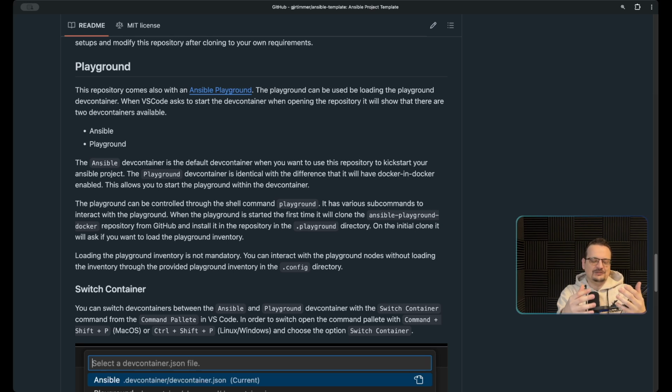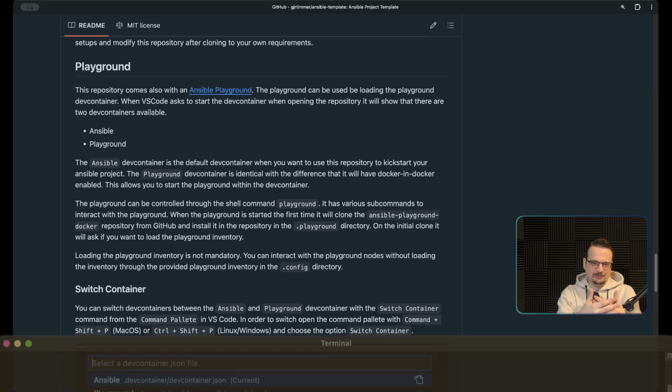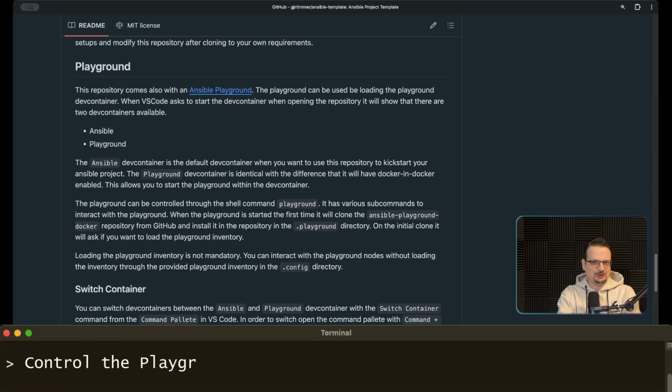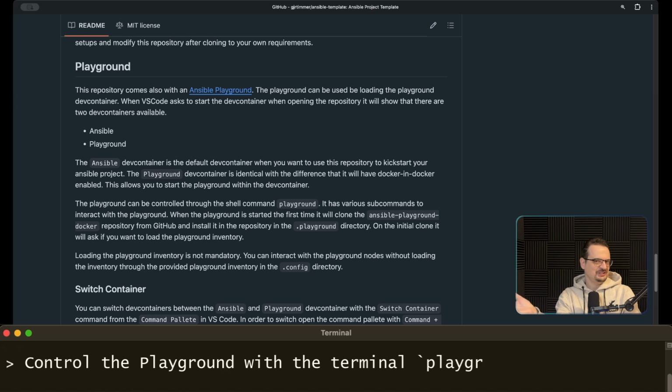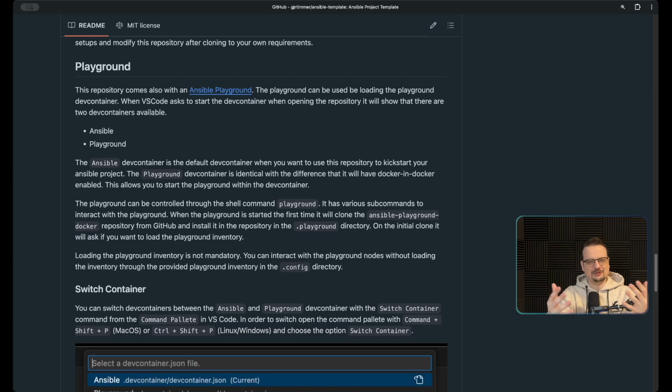And there's even scripting provided where you can simply give the Playground command to start, stop, restart, reset, or destroy the Playground. And with that, you can easily test stuff out and learn or work with Ansible or try new things out you need to modify on your servers.